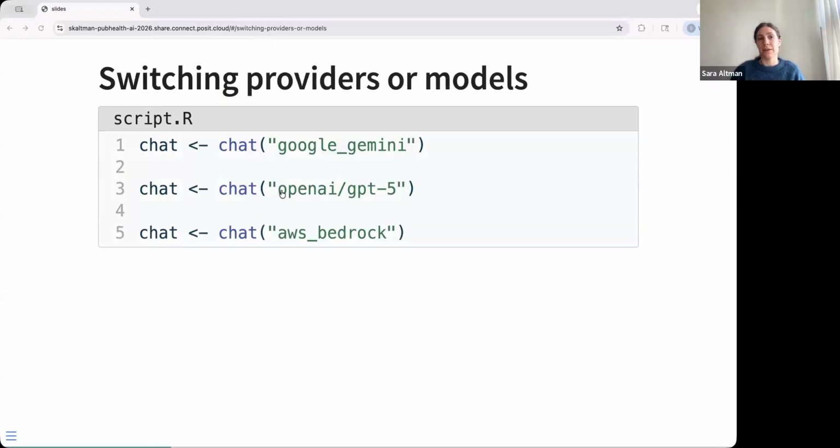If you want to switch providers or models, these packages make it very easy to do so. For Elmer in R, you can pass the chat function a string with a model provider. And if you want to specify a specific model, you can use the model provider/model syntax. So that's the second example here where it says OpenAI/GPT-5. We're requesting that a connection be created to GPT-5, which is provided by OpenAI.